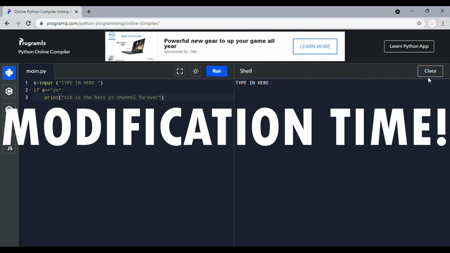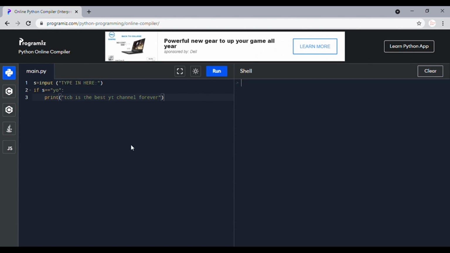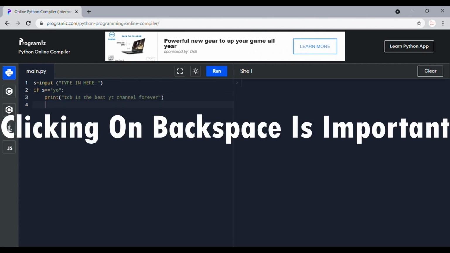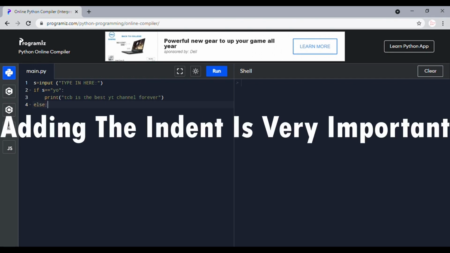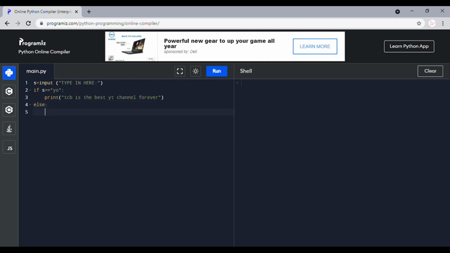And now let me just show you the modified version of this. Yep. So now let's add an else. We will just go to the next line, click on backspace, and then go to else and put the indent, else, print.